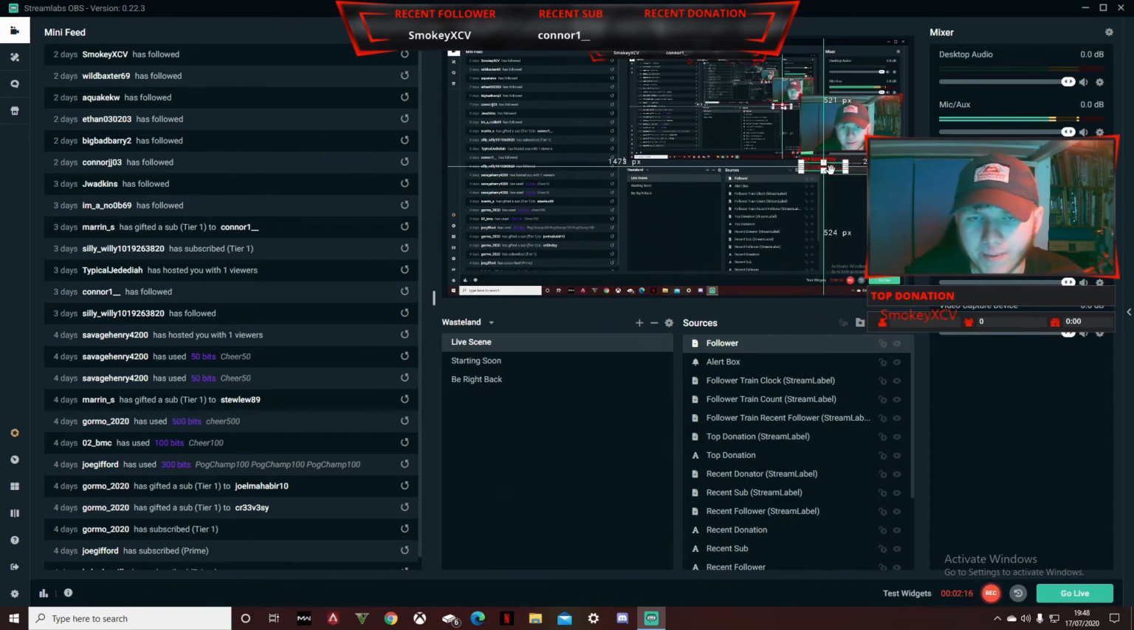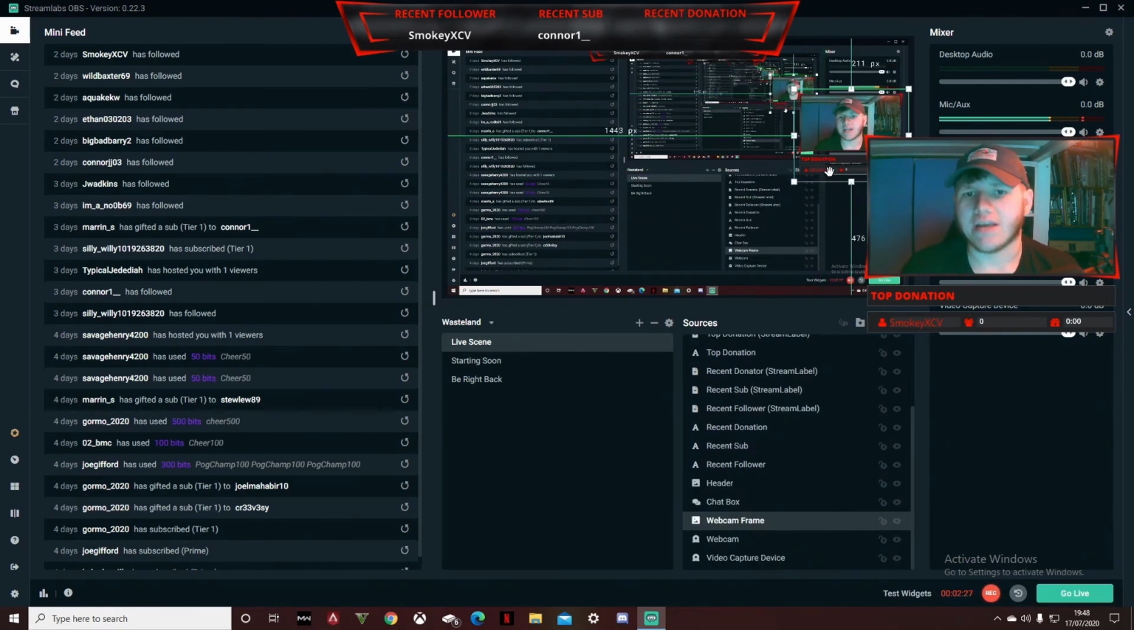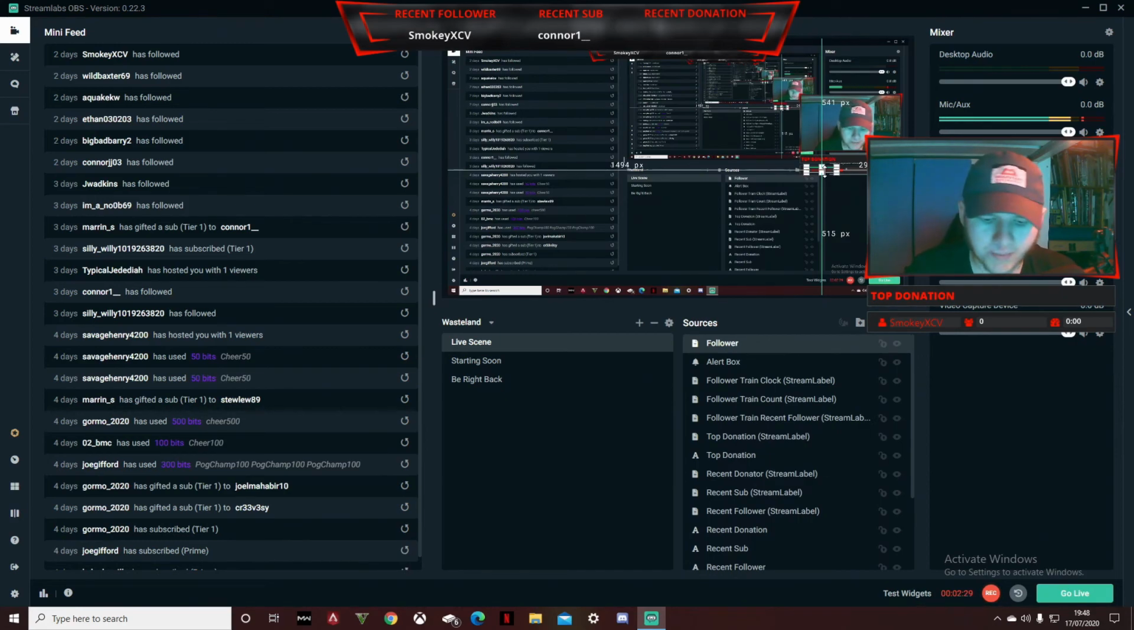Again, it's going to be a bit awkward to get it exactly where you want, so we use the arrows because it goes exactly where you want it, and you can make it smaller and bigger, which is good. That works the same for everything, so followers, subs, bits, all of it, it all works together.